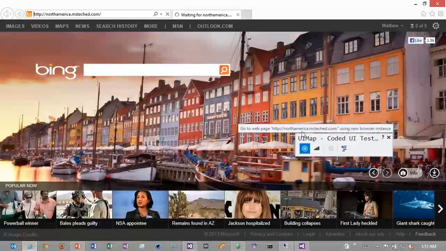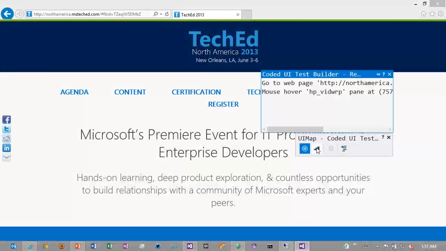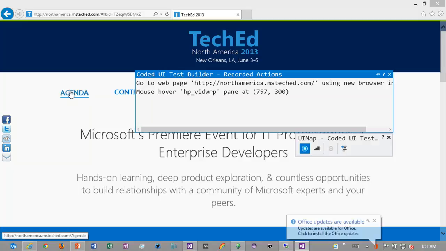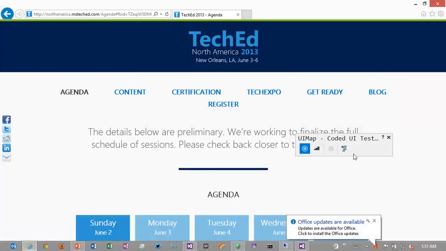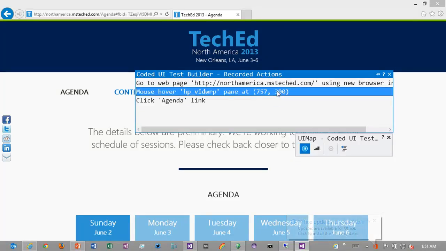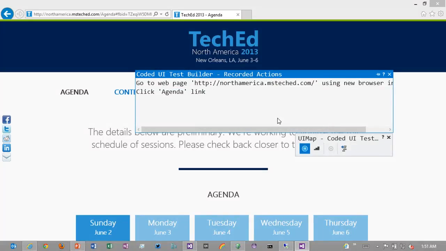And notice here that I'm able to see the actions that are being performed. Right? So it basically says, go to web page using a new browser instance. I will go ahead and click on the agenda link, and you can see that also is there. In between, a mouse hover has been recorded. If I don't need an action, I can go ahead and delete that. So that's my recording for now.